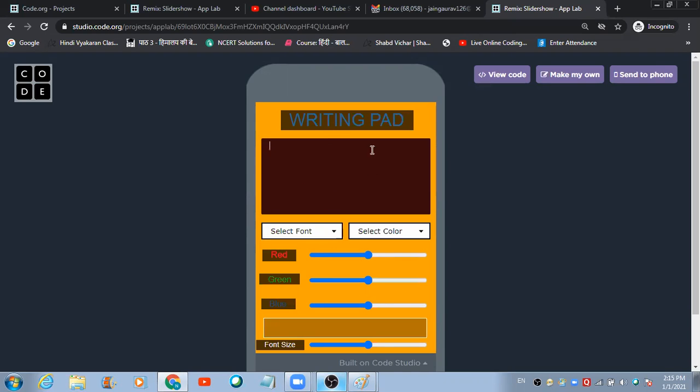Here I have got a text area. There are two drop downs over here. How we are going to fetch the values for these two drop downs, I'm going to tell you about in the later part of this lecture. And there are three sliders which I've placed over here. These are three label boxes, one with ID red, the second with ID green, and the third with ID blue.